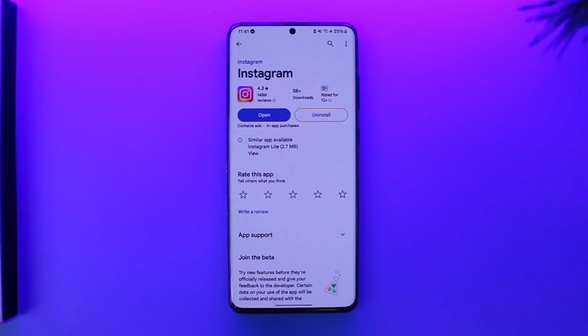In this video I'm going to guide you on how you can turn off the threads badge from Instagram profile, so make sure to watch the video till the end.